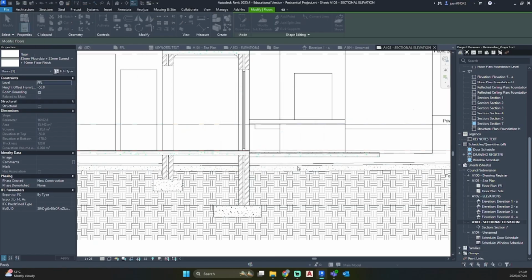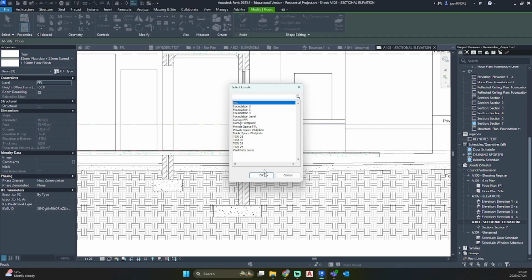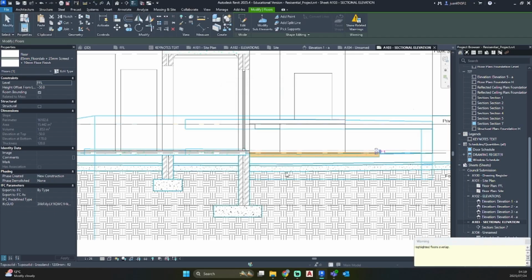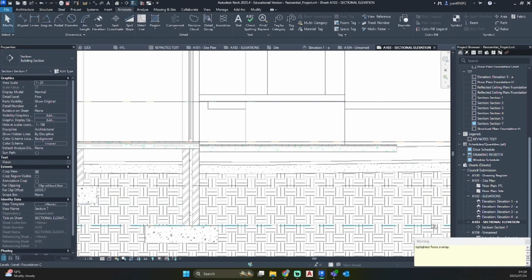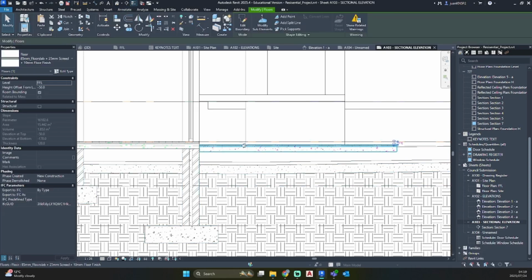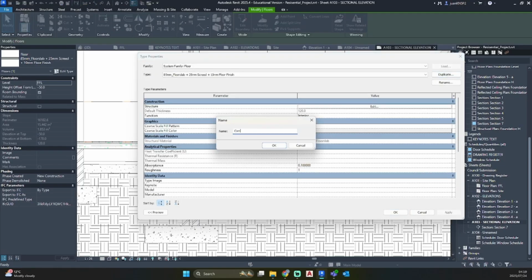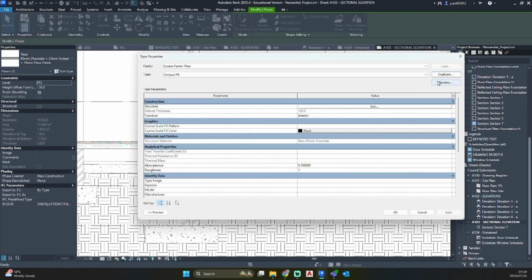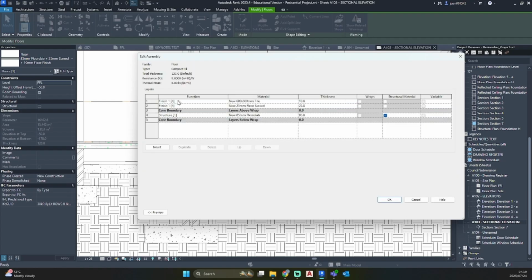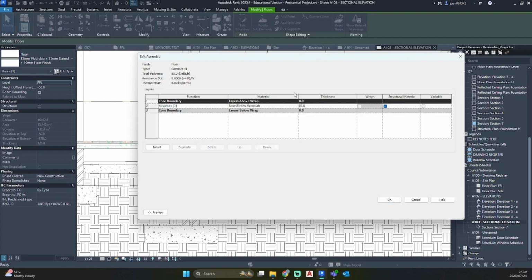I'm just going to save my project. Let's go to finish floor level. Now you'll see that highlighted floors are overlapping. So now we need to select one of these floors, then go edit type, duplicate, compact fill, and I am going to delete the two core boundaries.